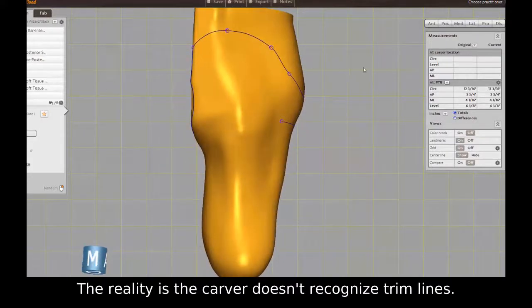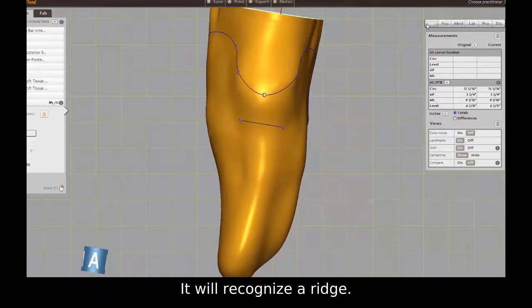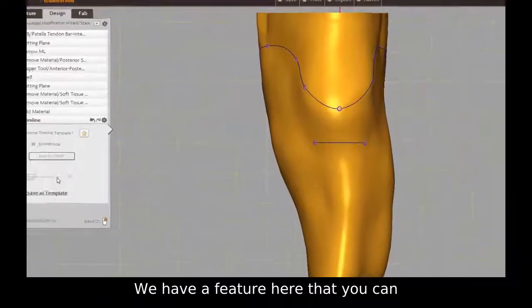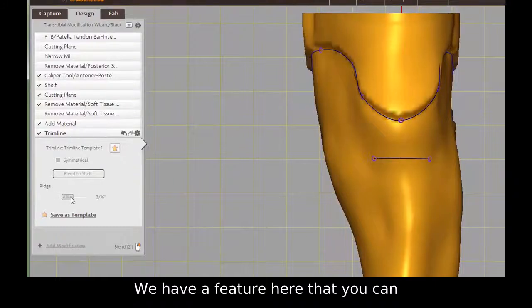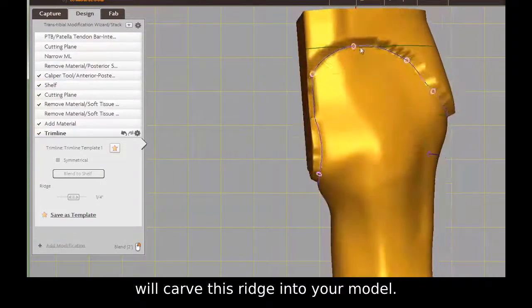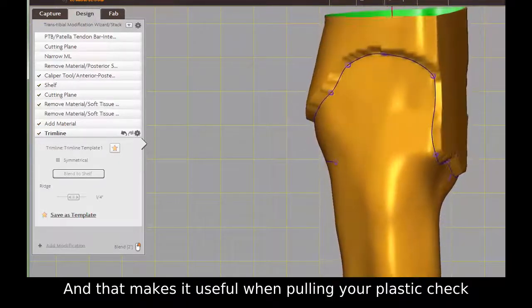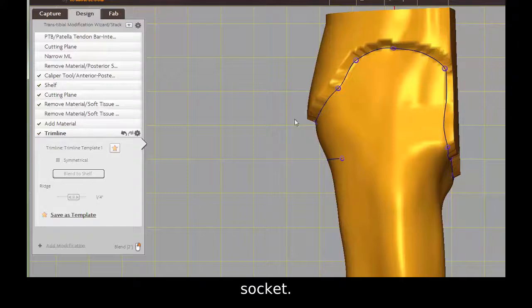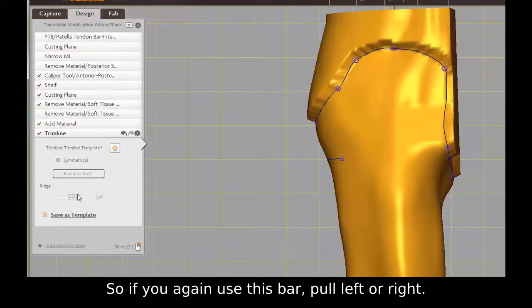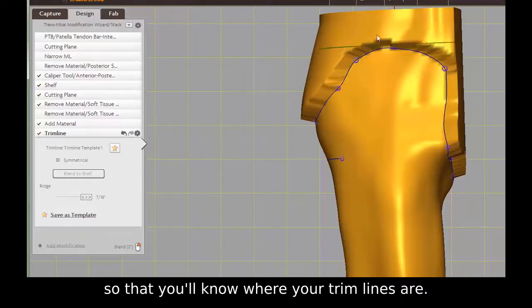The reality is the carver doesn't recognize trim lines. It will recognize a ridge. We have a feature here that you can put a ridge into your model, and the carver will carve this ridge into your model. And that makes it useful when pulling your plastic check socket. So if you, again, use this bar, pull left to right, and you can put this big ridge into your socket so that you'll know where your trim lines are.